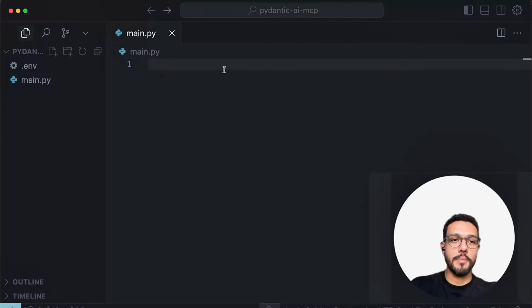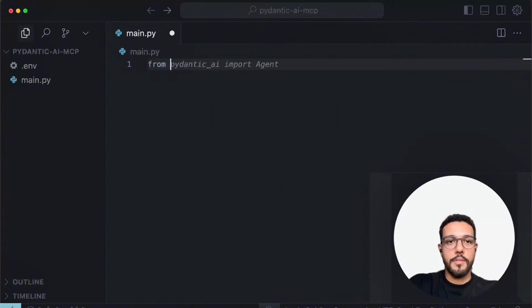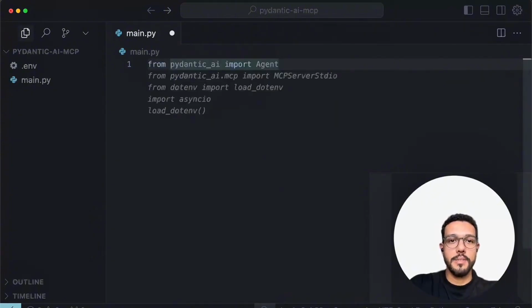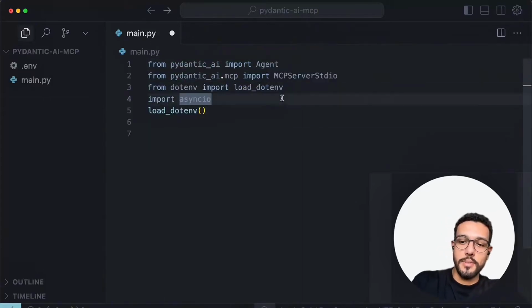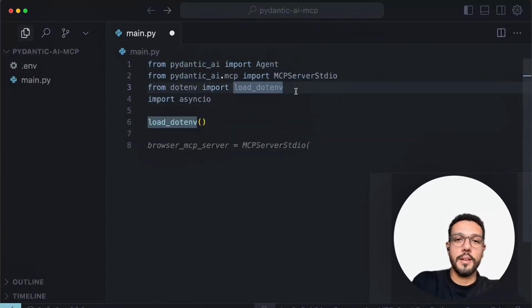So I've created a main.py file, and in here we can import from pydantic_ai import Agent, and also we will need pydantic_ai.mcp, and then from this package we'll import MCPServerStdio. And then here you can see it's also loading the environment, so we can get our OpenAI API key loaded into the environment.